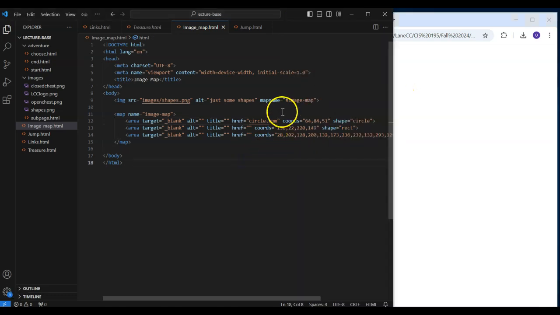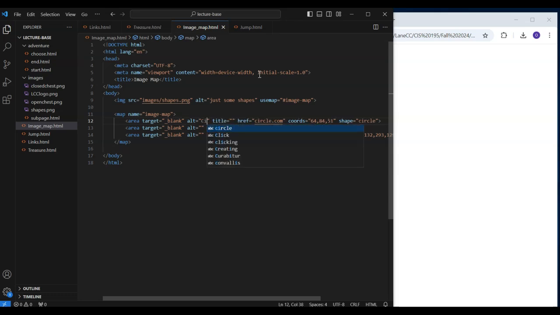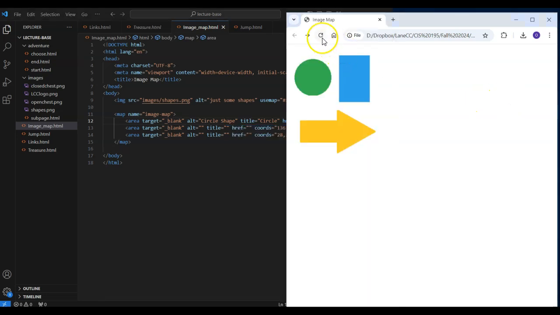Let's go back over to our code. Oh, there it is. I made a mistake. Instead of map name, this is actually supposed to be use map. So let's make that more apparent. Now let's go ahead and we'll fix a few things here just to make things a little easier for us to see. So Alt, this is very similar to when you put Alt on an image. This is just to give it a little more information and an alternative browser. So we'll just put here, I'm going to put circle shape. Give it a title, circle.